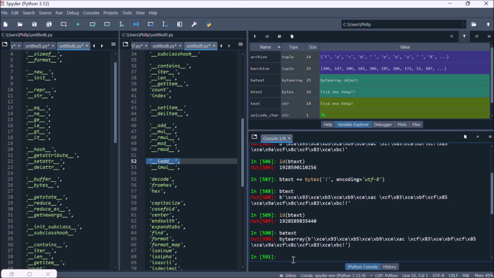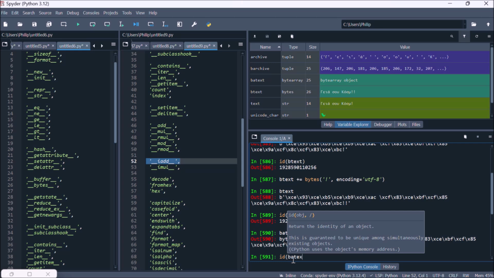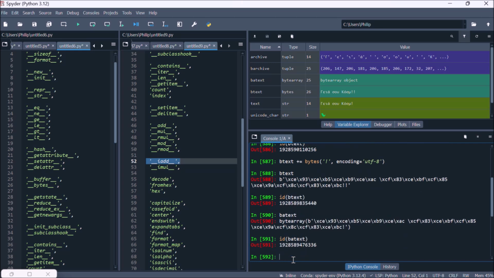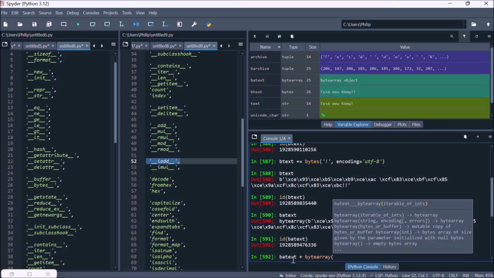So let's now have a look at the mutable byte array. And remember, although this is mutable, it's got both the immutable and mutable methods. So we can use the add operator to perform byte array concatenation. And notice that this is immutable because it has a return value, and the byte array instance BA text is unchanged.